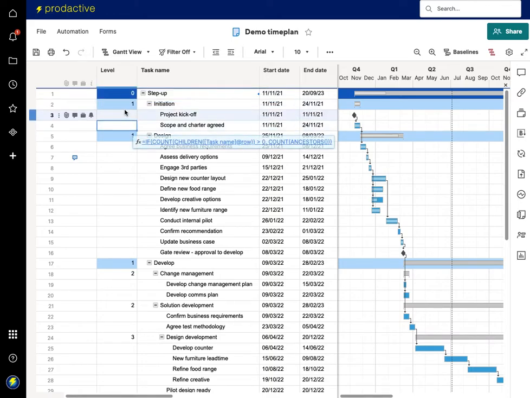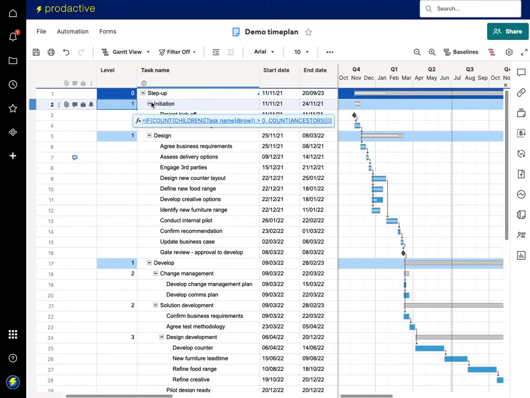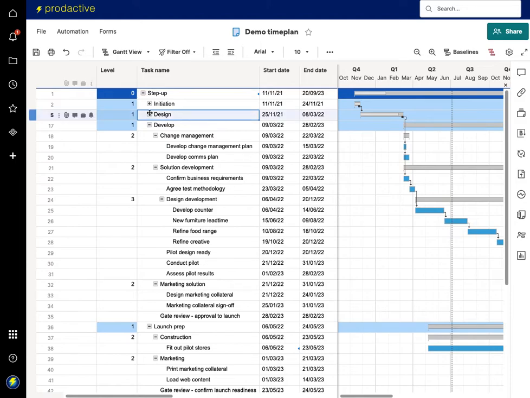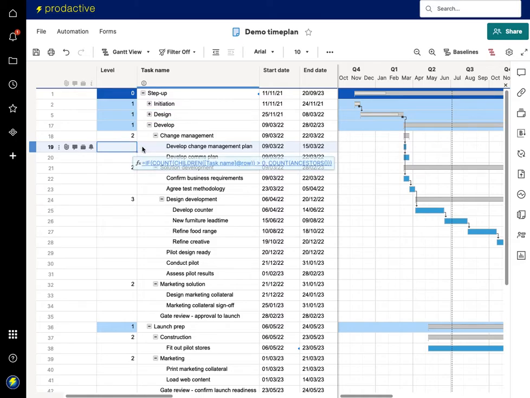So if we come out of this, you can see this top one, it has children, but it doesn't have any parents. So that's a zero. This one is one level down, and you'll see design equally is one level down, and it has one parent. And so that is why that's showing there. And then each level down below goes up by a higher number. And the ones which don't have any children don't have a number at all.